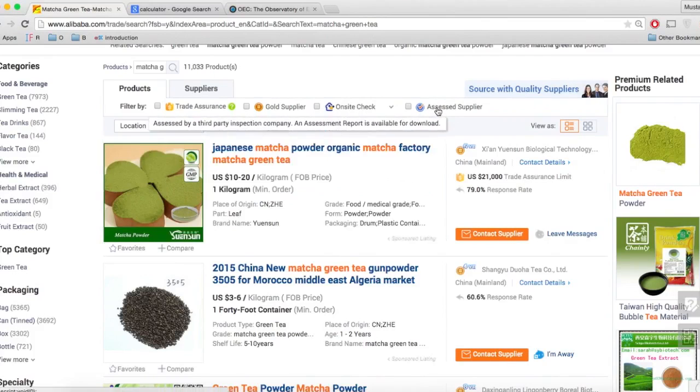Here we have another feature, but I don't see any of them below, which is an assessed supplier. So this means that Alibaba hired a third company to come in and inspect the company rigorously and to write a report on that company. So an assessed supplier is generally the best form of assurance you have that a company is legitimate and is good for doing business with.